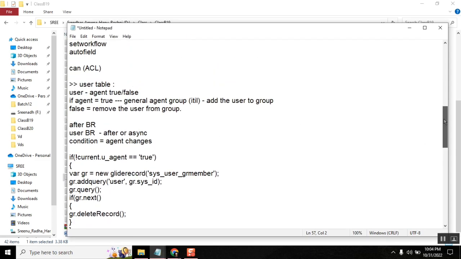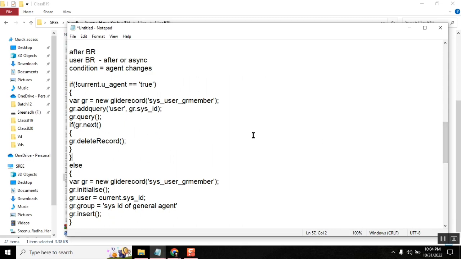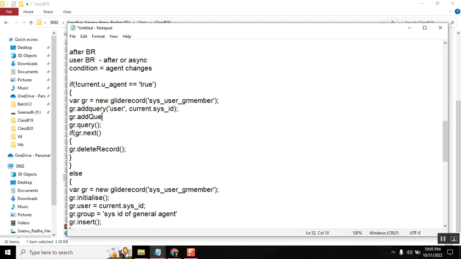Now I don't give any lecture, I already gave it. Did we write anything wrong? In the query you have written gr.sysID, correct. Where? Here, current.sysID. Correct. And here you need to write one more: gr.addQuery. You are deleting it now, group equal to. You need to get exactly that particular one, right? So you go to exactly that particular record and then delete it, whoever has that user and group. Correct?